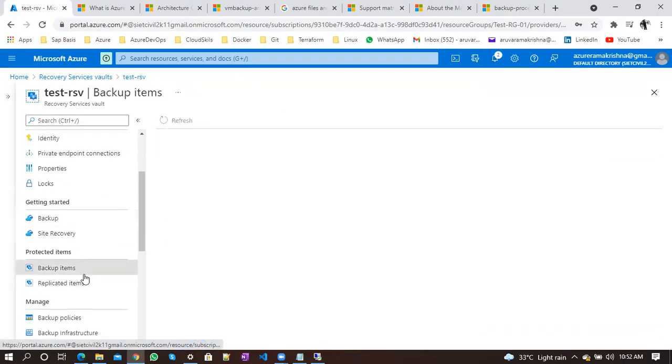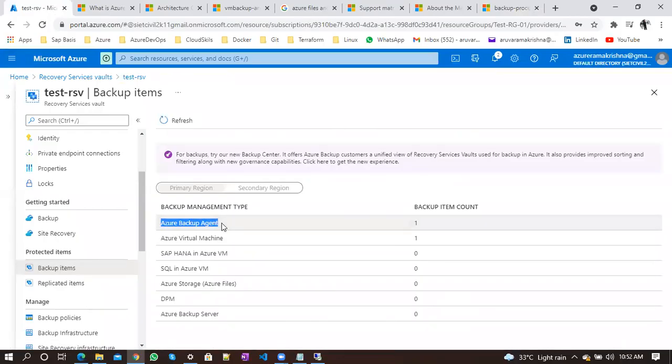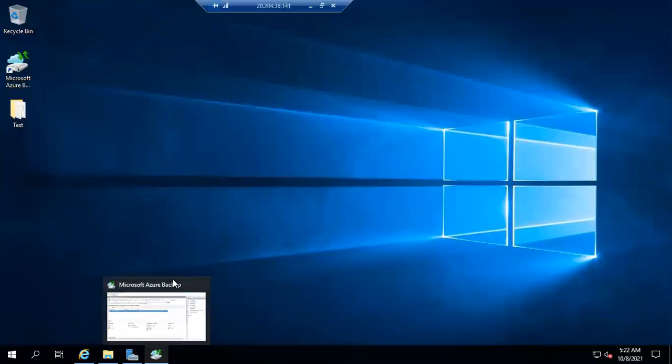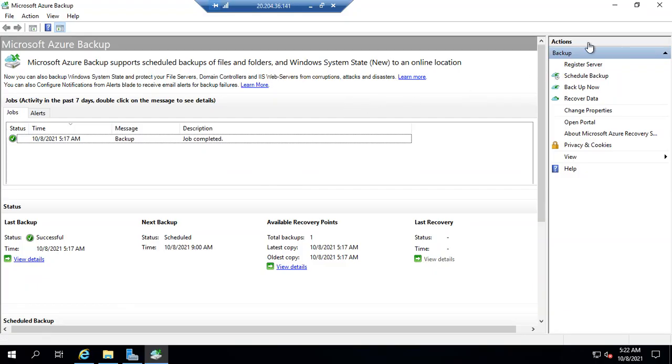And we'll see now. When I go to the backup items now, I can also see Azure Backup Agent. That is the MARS agent we are using, right? So this is giving the count. Let's say I'll go back to my on-premises machine. Let's see the status here, and the job is completed. That means the backup is taken, because they are empty folders and empty files.